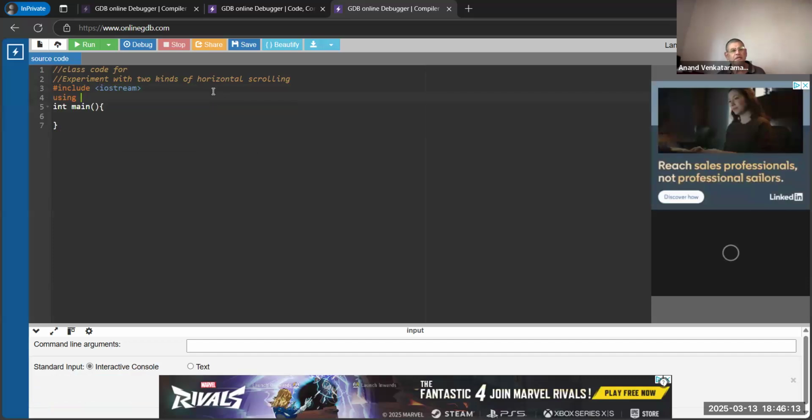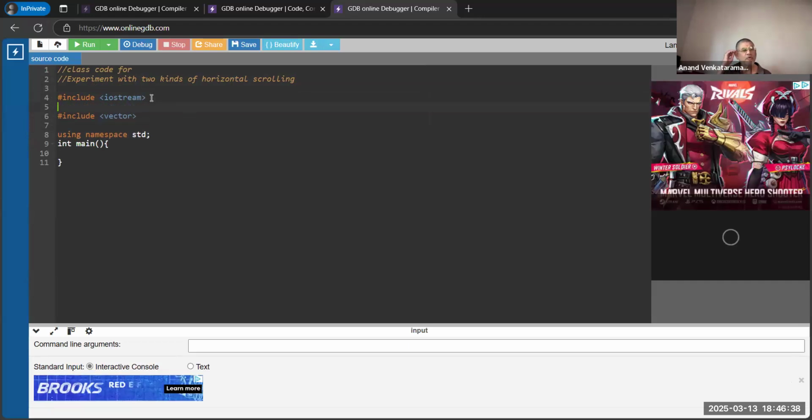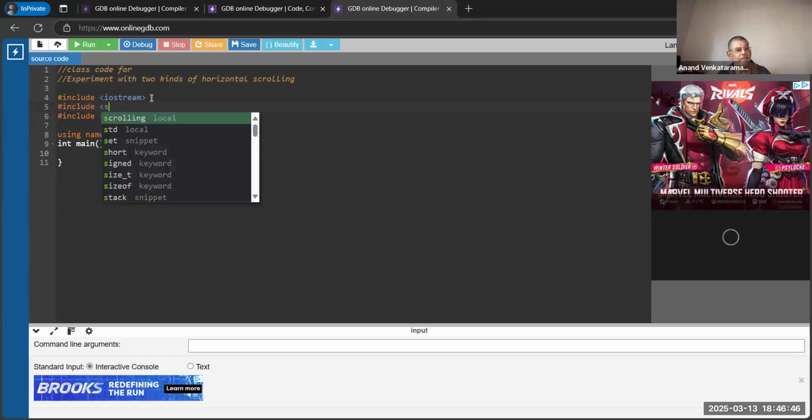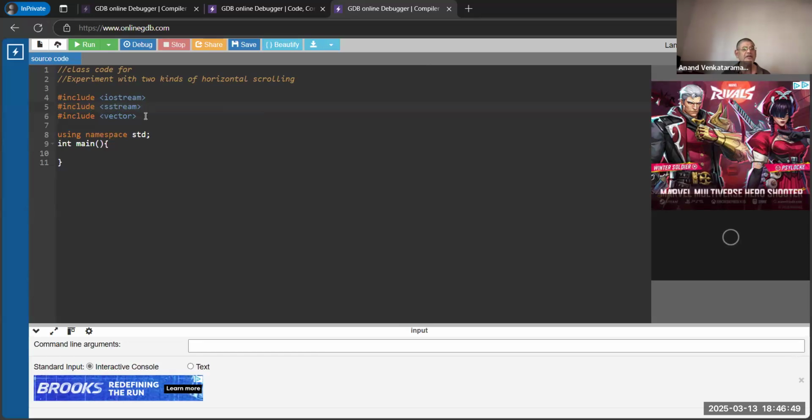Using namespace also. And put a blank line above that. And you also need one more include file, hash include vector. And then go to the end of line 4 and hit enter. We will be using strings also, right? I string stream or O string stream. So hash include sstream. Okay, enter. And I think that should do.